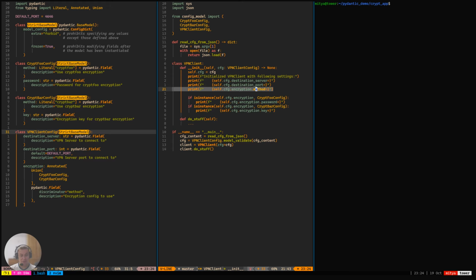The method for the encryption is also present in all of them, but then we only print the password if the encryption type is cryptfoo, and we only print the key if the encryption type is bar. So that again is documenting the logic and the structure of the domain very well. And now we can actually go ahead and kind of run this thing.